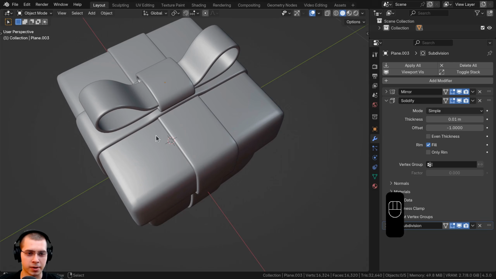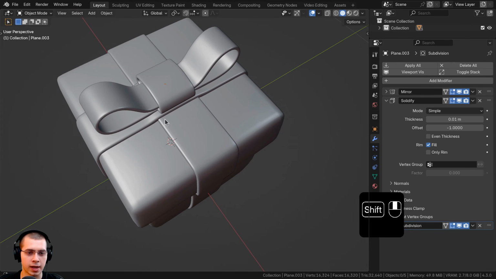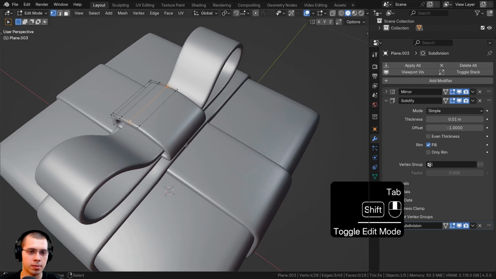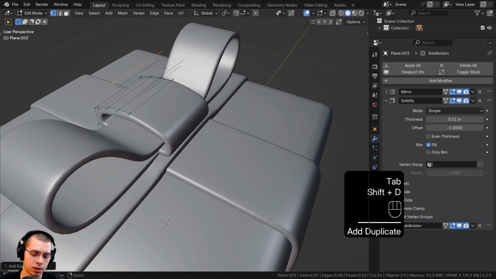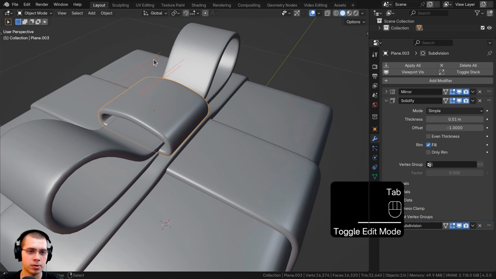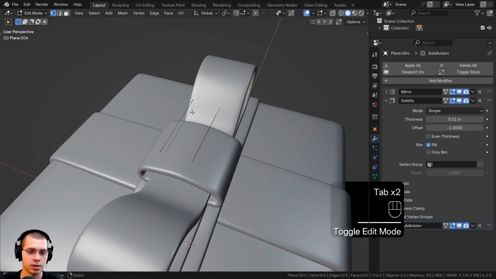So I now want to model those triangle end pieces, which are at the end of the bow or the end of the ribbon. So I'm just going to select another one of these pieces, go into edit mode, and I'll just duplicate a loop again. We will hit P, separate by selection. We'll go back to object mode and just select this piece here, and I'll go into edit mode.